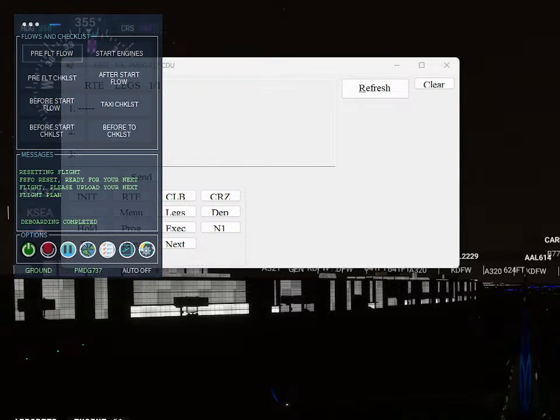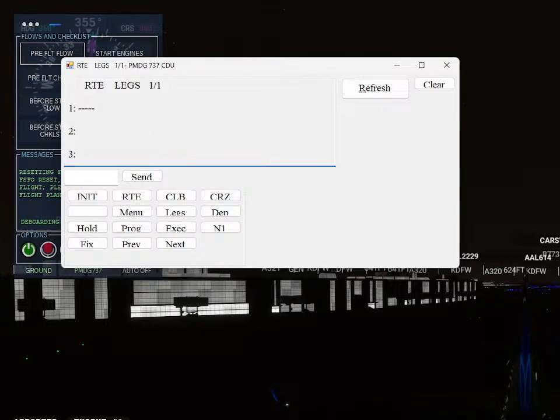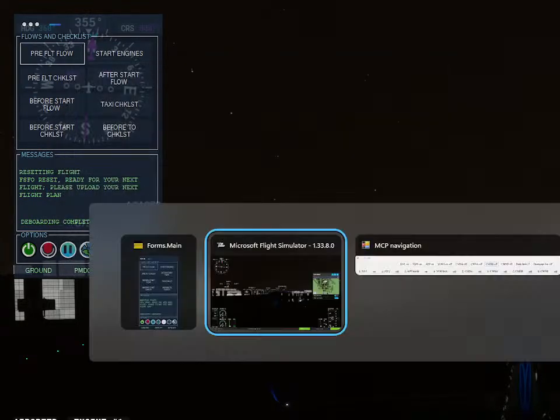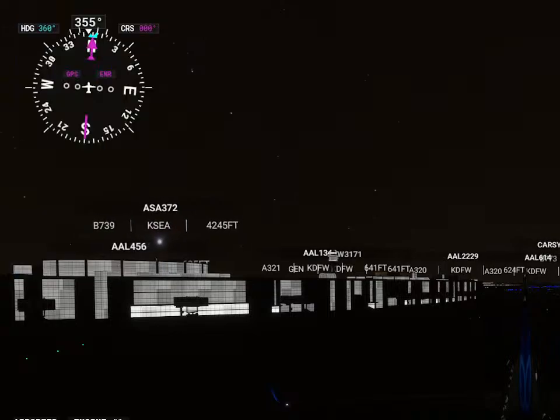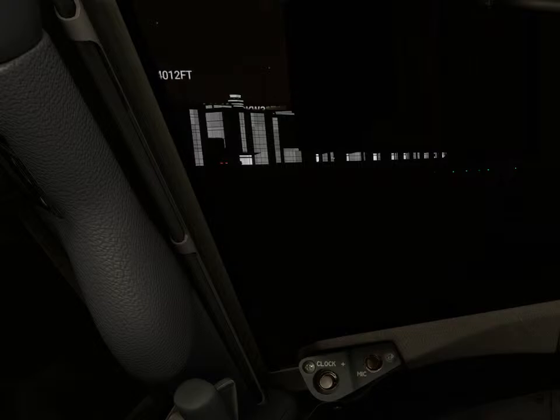Edit read-only selected for flight flow. Close and checklist grouping. Flight flow button. Edit read-only multi-line selected. Forms name. Close and checklist grouping. Microsoft Flight Simulator 1.33.8.0. CMDA light on. CMDA on. CMDA light on.